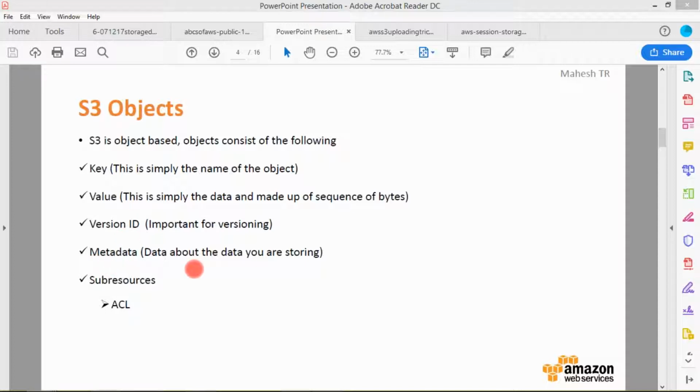Metadata is data about the data you are storing. And subresources, such as ACL, basically come into the picture. So there are different kinds of things you can use. All of these, key, value, version ID, metadata, and subresources, come into the picture when you are working practically.